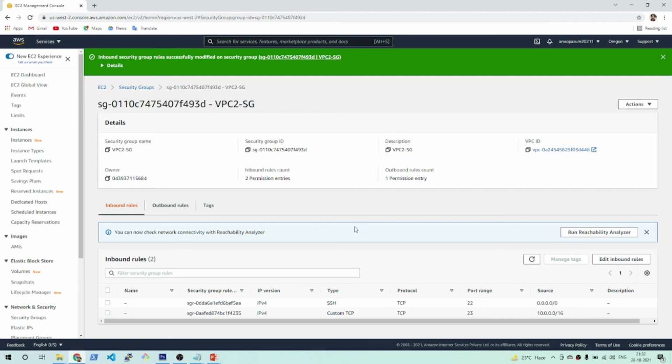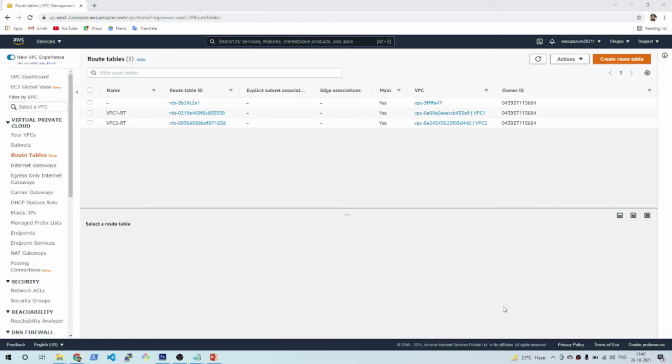So now we will open the EC2 machine and see if we are able to telnet from VPC1 to VPC2. Now, as a final step, we need to modify our route tables of both the VPCs to route the traffic to the transit gateway. So for VPC1, we need to enter the IP network address of VPC2 and vice versa. So we will quickly see how that can be done.